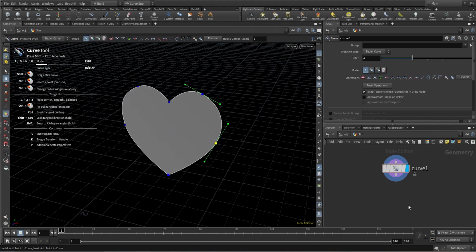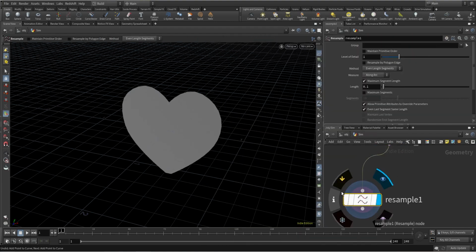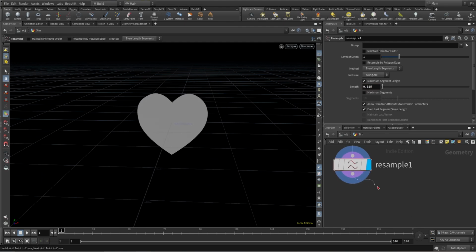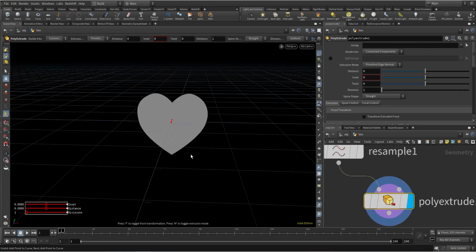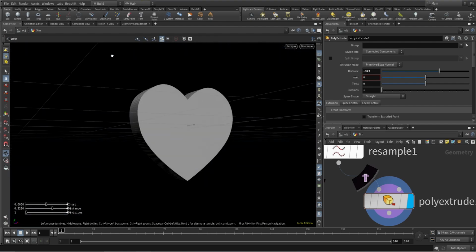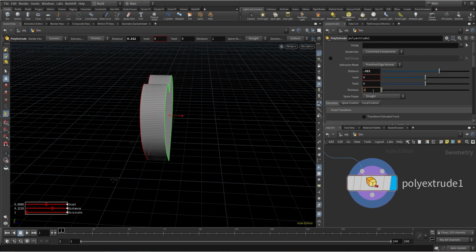The second thing that I'm going to do is create a resample node and resample this. I'll set the target size to 0.025. Okay, so we have our heart here. Next I'm going to use a poly extrude node and extrude this heart. Maybe 0.322. That's what I used in my example, so that is looking good. And divisions need to be 10.